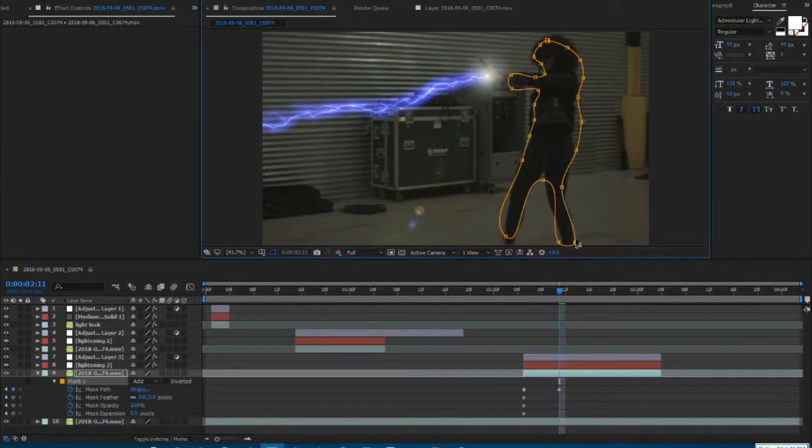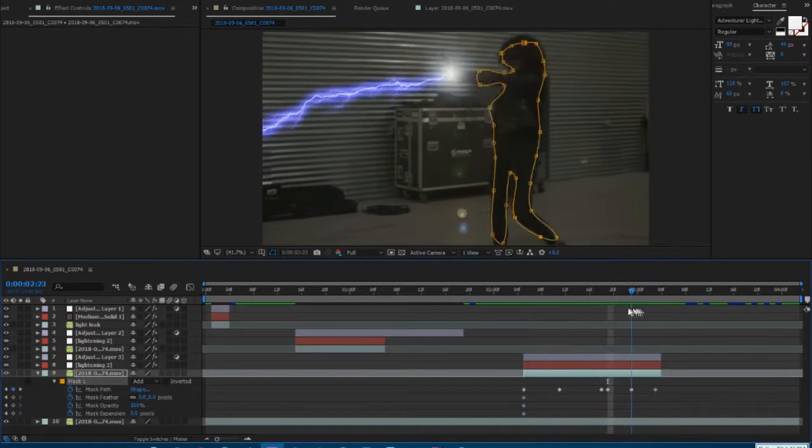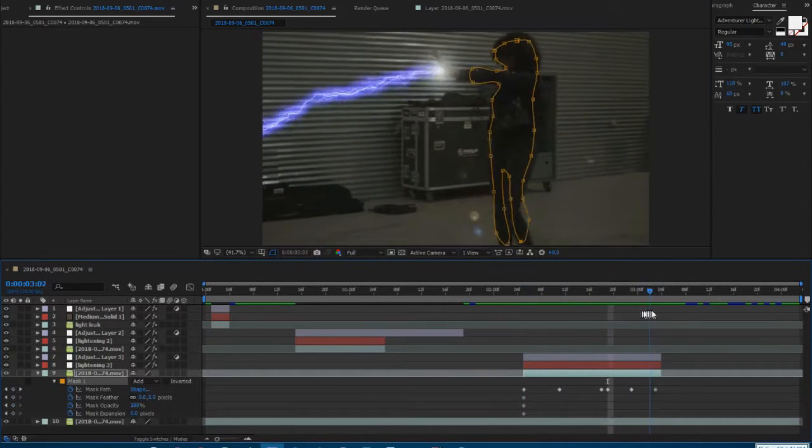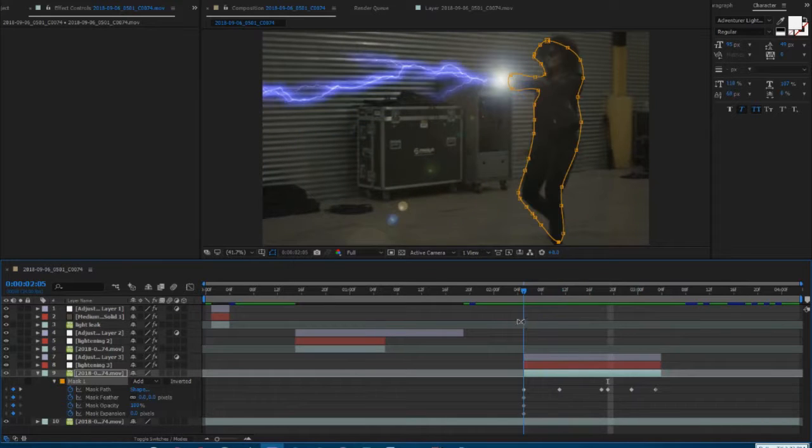I'm pulling this around and down a little bit. You can add points as you need them to reshape the mask. Just the point is to get it to kind of follow the character. You're animating the mask in a very rough manner. And again, it doesn't need to be super accurate. Now, once you have your mask in place, as best you can, animate through it.